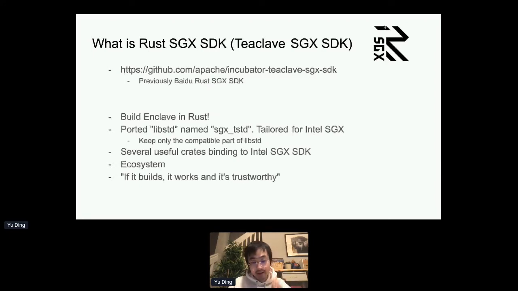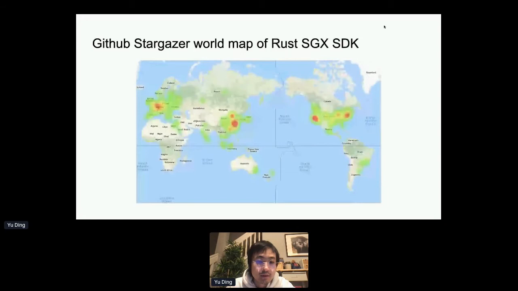And I collected all of the locations from our GitHub stargazers. We can see that Europe, China, and the United States are the three most popular areas. And we have stargazers from Australia, New Zealand, Brazil, and almost everywhere in the world. And it seems to get a hit.